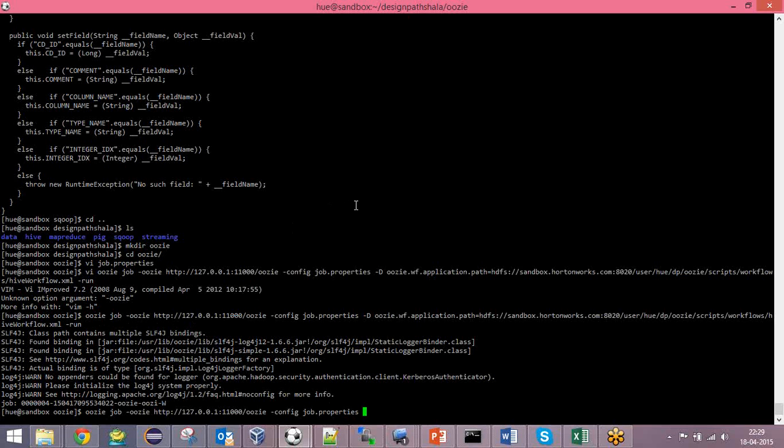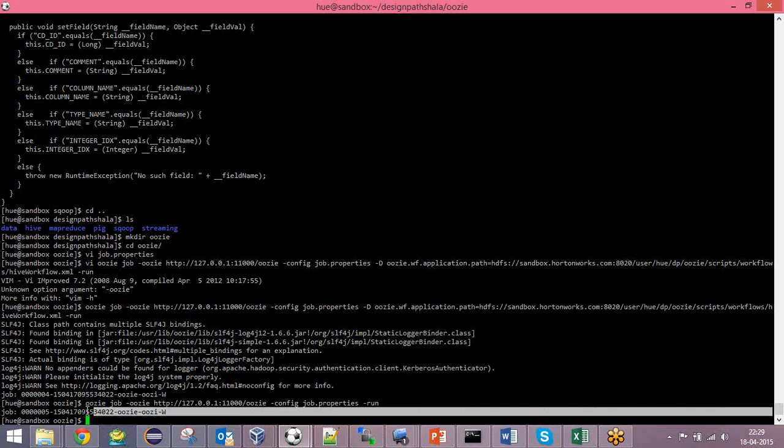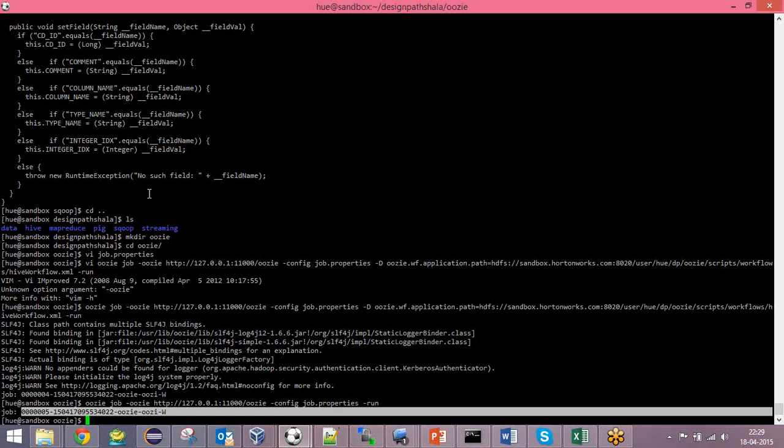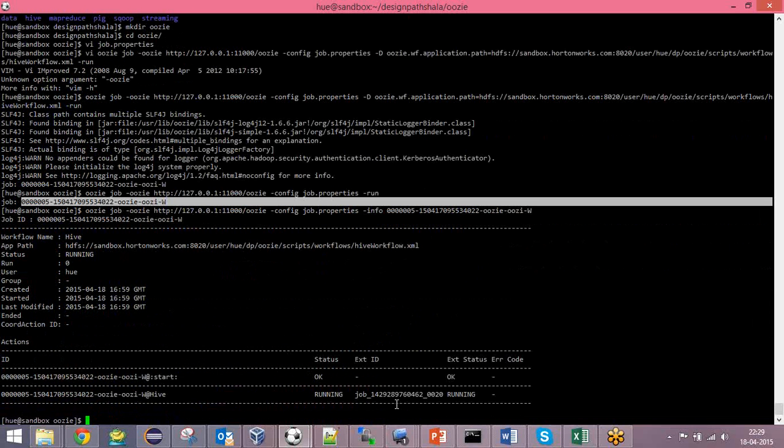So -run. I gave it to run directly, and this workflow XML is already there in my job properties. So now the job is submitted and I got the job ID. So now this job would be visible to me. See, this is the job which is submitted right now. If I want to look at all the properties from here on the command prompt, I can say -info and the job ID, and it will give me the information about the job. It's still running right now.